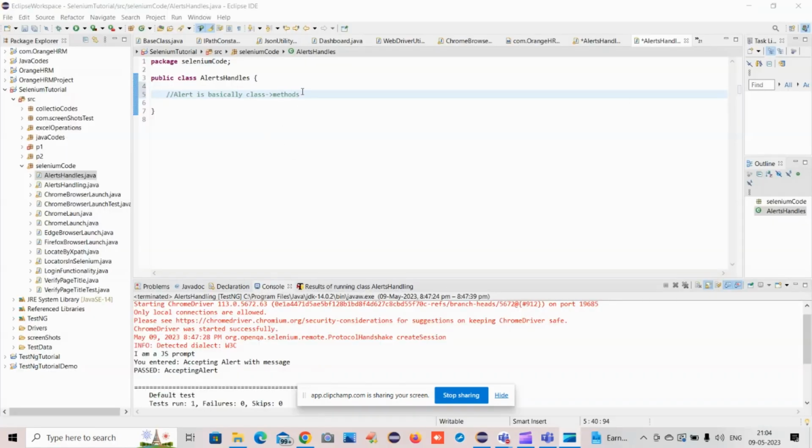Yes, so I was just talking about the alert. Alert is basically a class, and inside this class there are different methods. The accept method is there, then the dismiss method is there, and the send keys method is also there. Then the get text method is also there. There are different methods present inside this alert class.